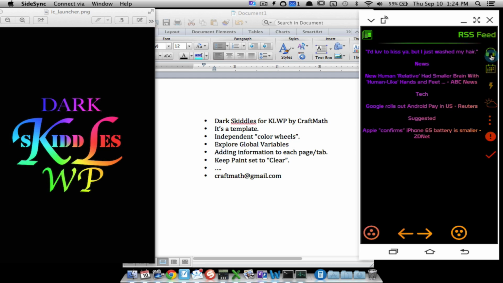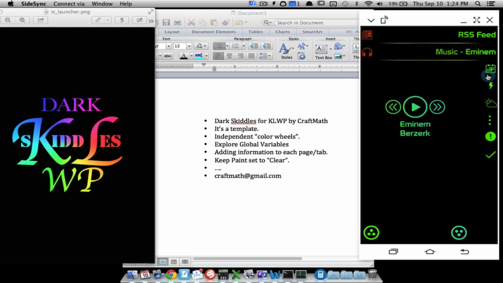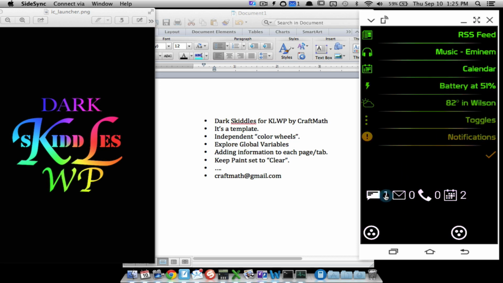And remember, I showed you all this stuff. Music. It slides out its little piece. I can start playing my music. Again, these are changing colors because all this stuff is set to clear. Here's my little toggles piece. I can toggle my Wi-Fi. All these things are changing colors because everything is set to clear. Here's my little notifications of text messages and things like that. But everything is changing.